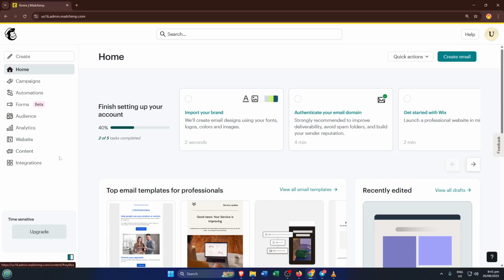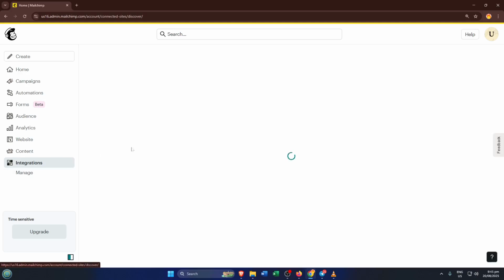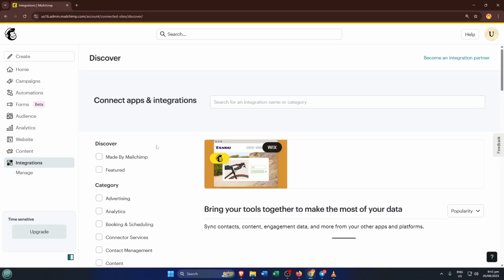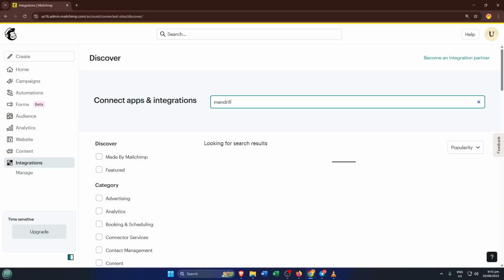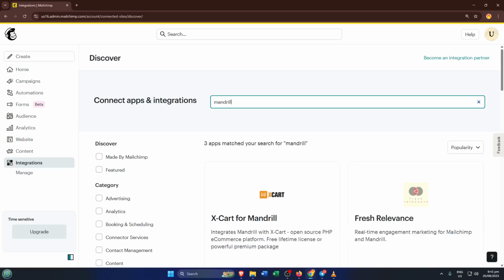From your dashboard, look for the menu that says Integrations, usually. It's along the side panel or in the main drop-down menu, depending on how Mailchimp has updated their navigation. Click on Integrations. This is the area where you can connect Mailchimp to all sorts of other services, but today we're focusing on Mandrill. If you've never explored integrations before, think of this like adding new gears to a machine. You're extending Mailchimp's capabilities to do even more for your business.